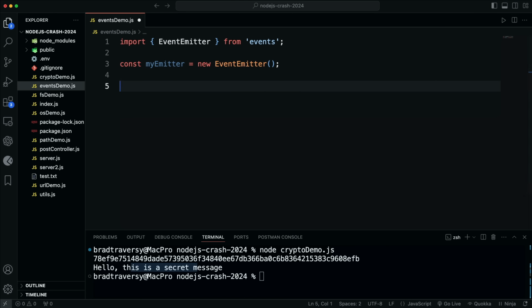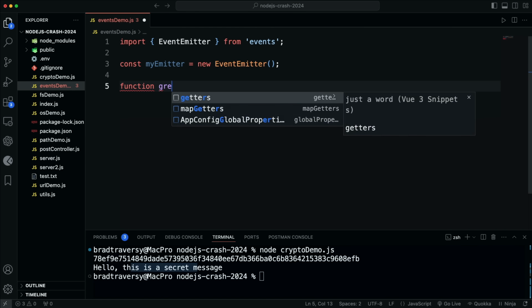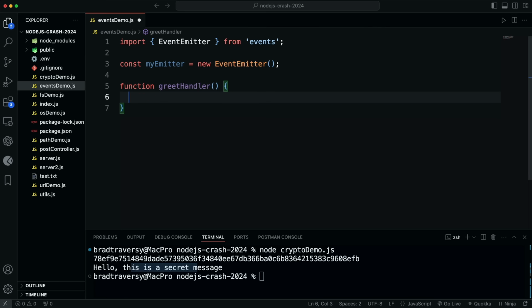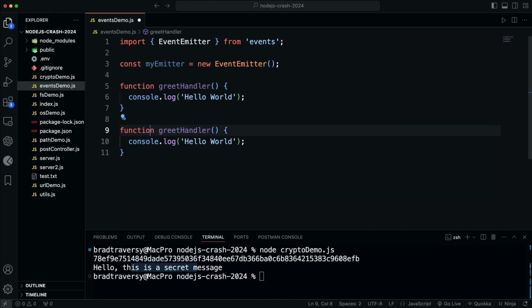So that will give us an emitter. Now I want to create a couple functions that we want to run or call when an event is emitted. So let's do something very, very simple. We'll create a greet handler, and we're just going to have that console log hello world, and then let's create a goodbye handler. We'll call this one goodbye handler, and we'll say goodbye world.